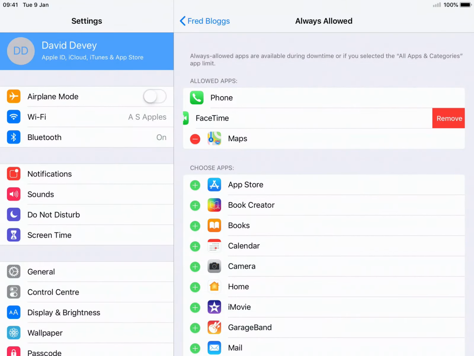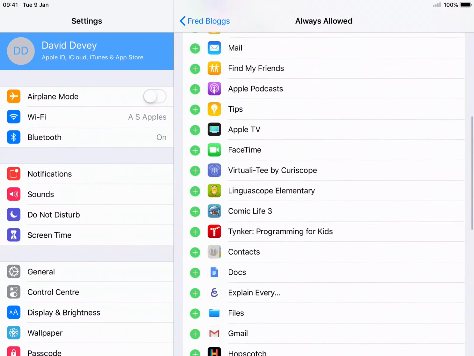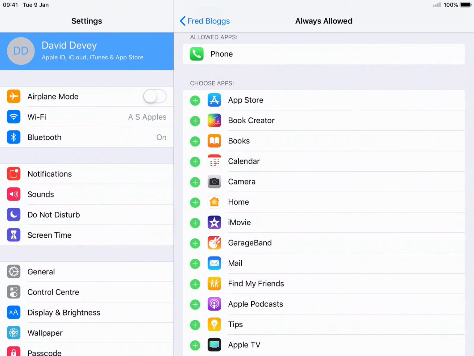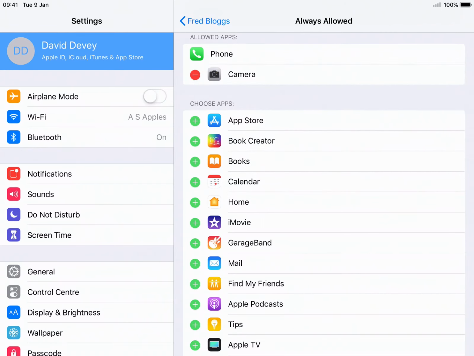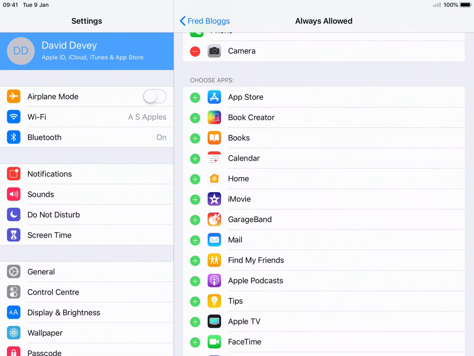And it's just a case of going through and saying, okay, what do I want them to be able to access all the time? Well, maybe I want them to be able to access the camera all the time. I don't have an issue with them doing work all the time, so I'm going to give them access to Book Creator, and so on and so forth. And basically, once you've built up that list, and if I go back here, even when I switch on downtime like this, those apps will continue to be available.